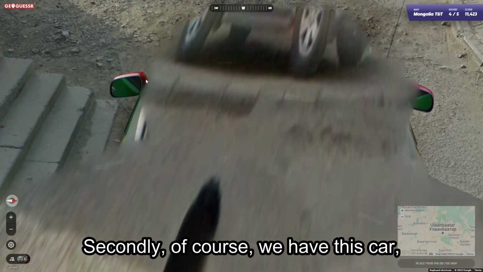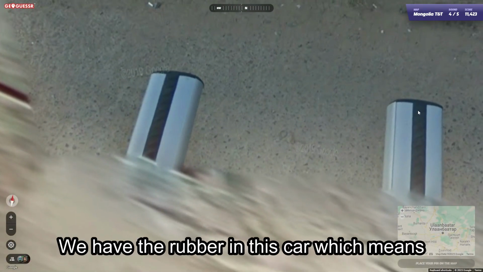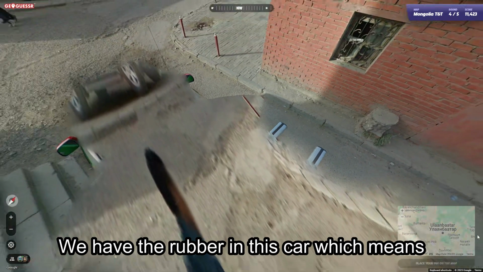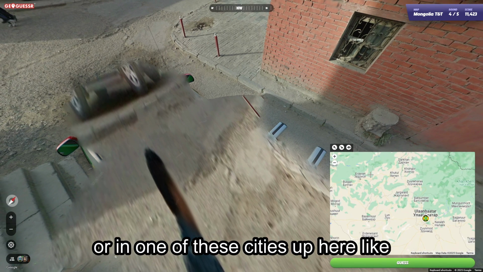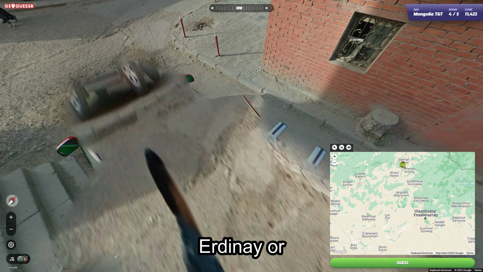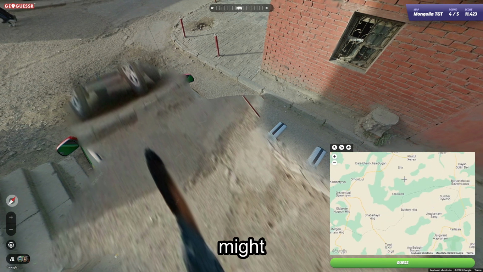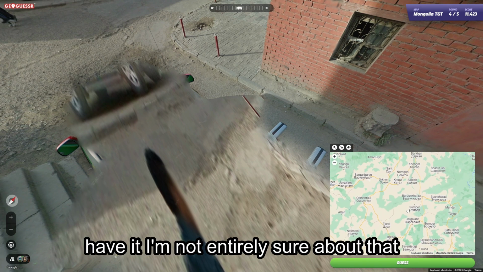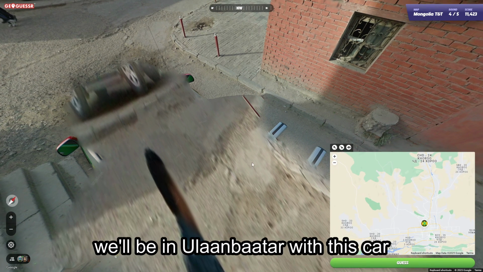Secondly, of course, we have this car, the Bangladeshi mirror car. We have the rubber in this car, which means we are in Ulaanbaatar, or in one of these cities up here, like Erdenet or Darkhan, one of these. Mainly Ulaanbaatar, Erdenet might have it. I'm not entirely sure about that, but we'll be in Ulaanbaatar with this car.